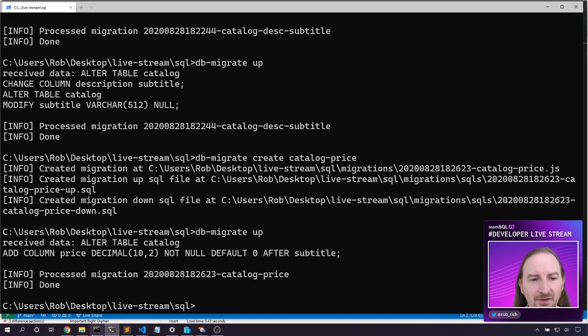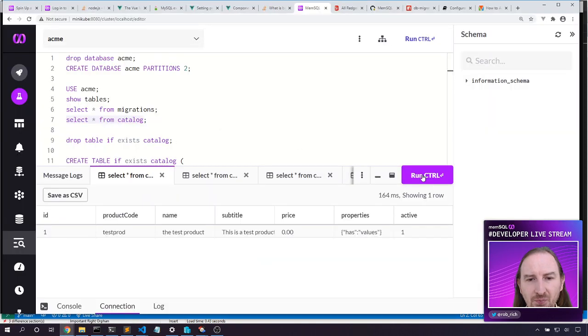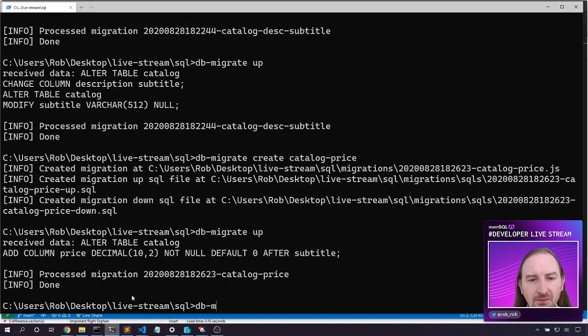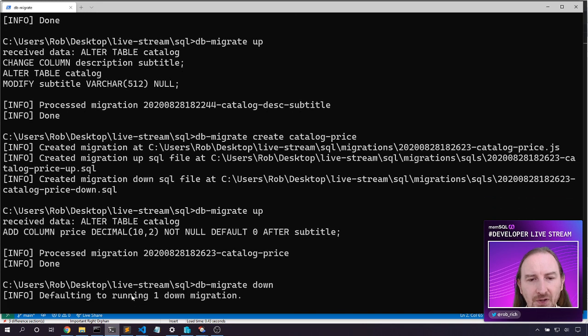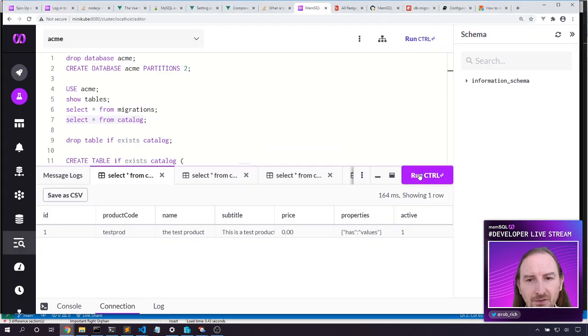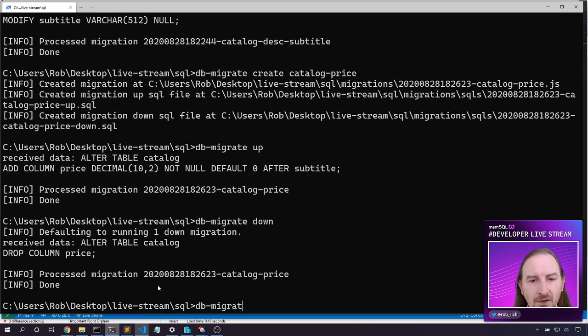That worked. Let's take a look at our database and see if we've got our new price column. Yep, we have our new price column. That's great. Now let's do a db migrate down and see if we lose our price column. It looks like we do. Perfect. Now let's go db migrate up.